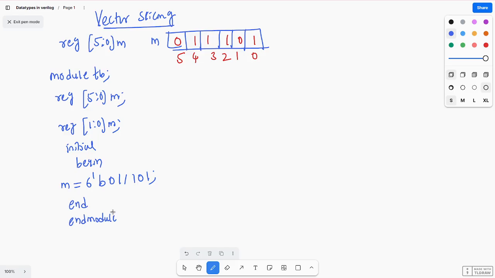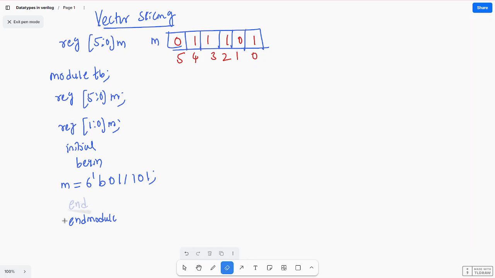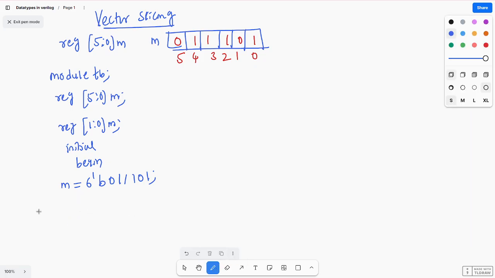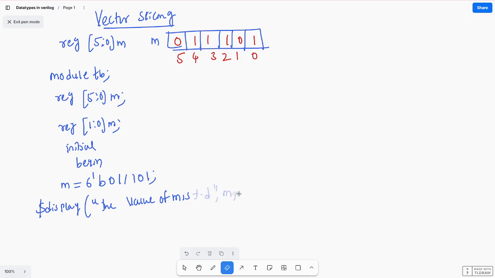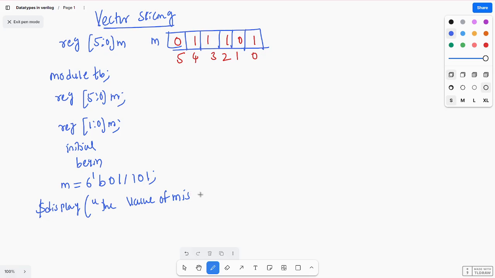If I want to display, I can write the display also. $display the value of m. The value of m is percentage b, comma m. End, and end module. Now tell me what is the value of m.